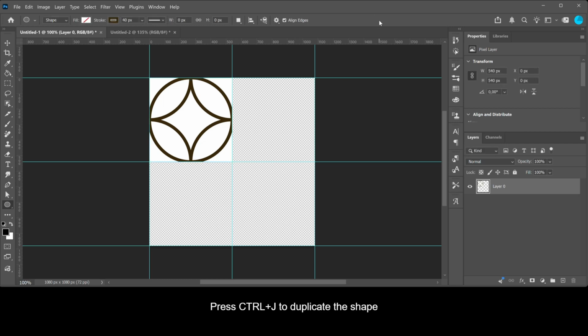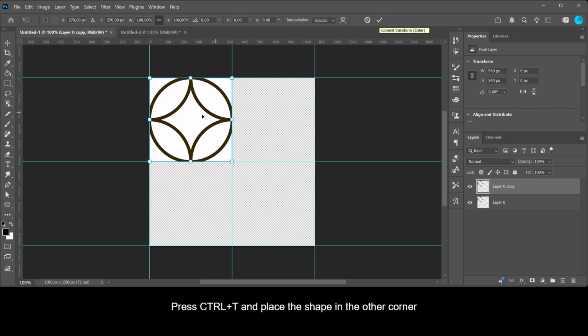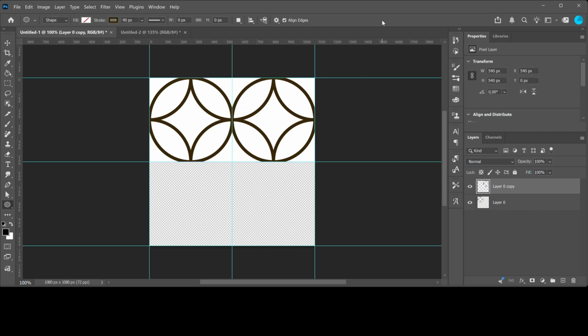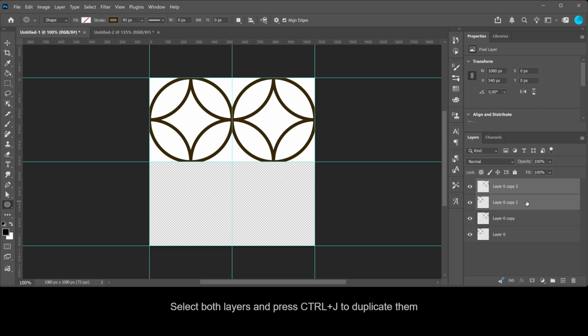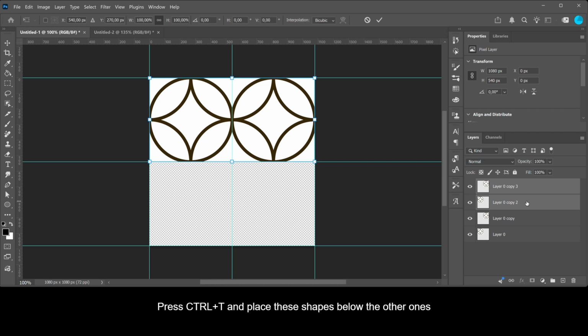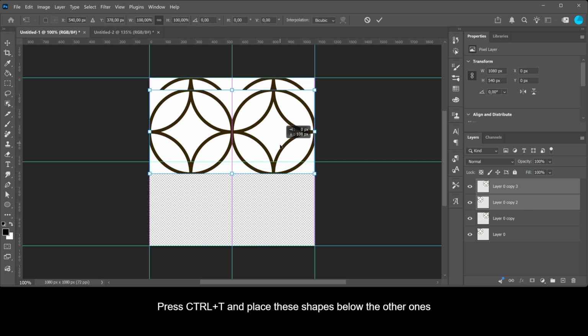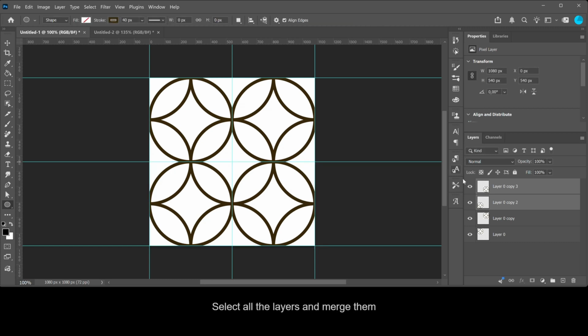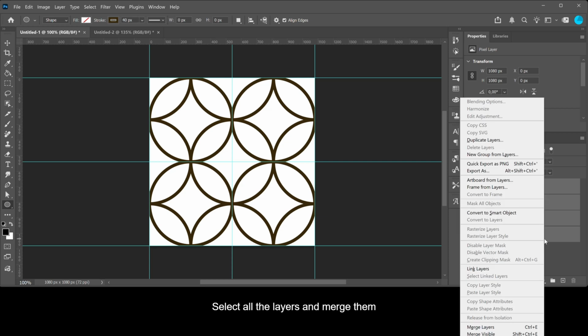Press Ctrl+J to duplicate the shape. Press Ctrl+T and place the shape in the other corner. Select both layers and press Ctrl+J to duplicate them. Press Ctrl+T and place these shapes below the other ones. Select all the layers and merge them.